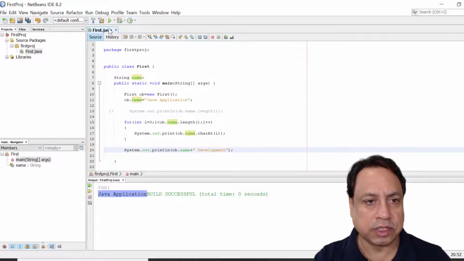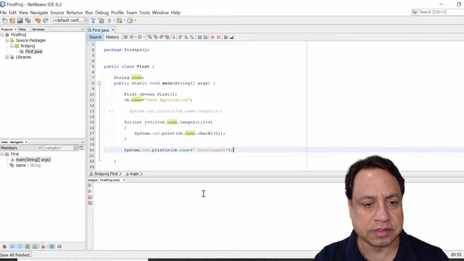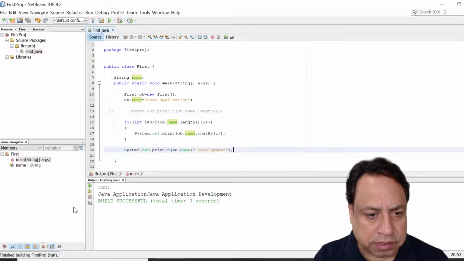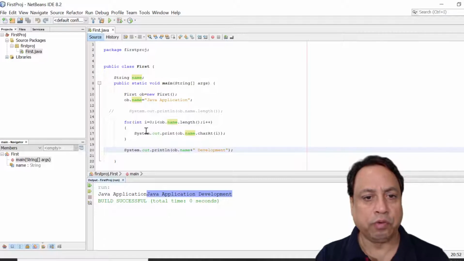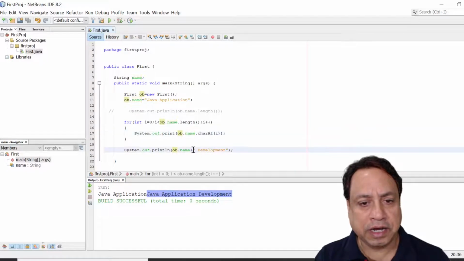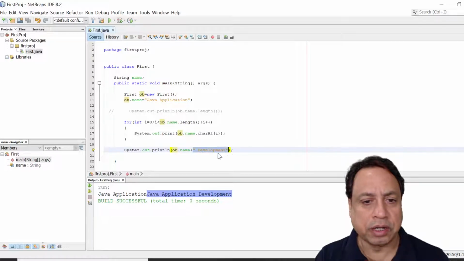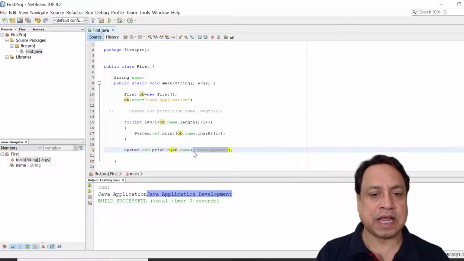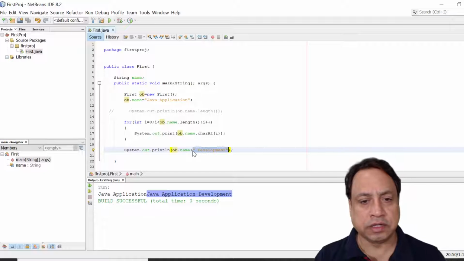Let us run this and you will see what exactly is the output. So the total string has been appended. First it printed, and the next output is once you printed the character and added a new string to it. So the plus operator is there to concatenate two strings.